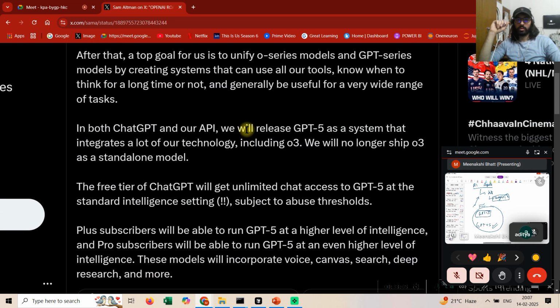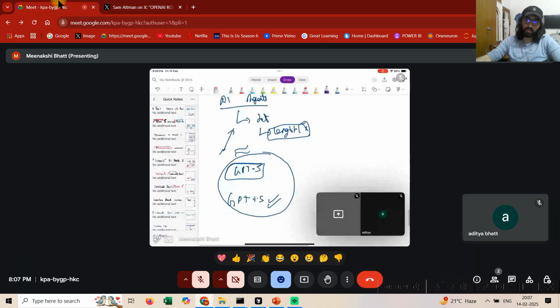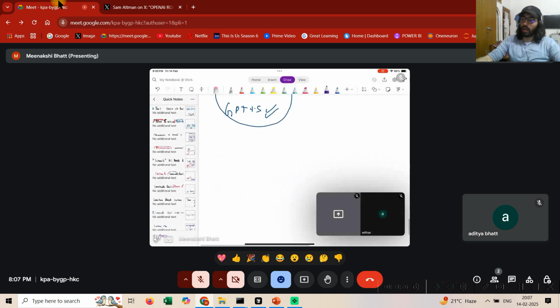What they are saying is, after that, a top goal for us is to unify o-series models and GPT-series models by creating systems that can use all our tools and know when to think for a long time or not. Guys, there is a rumor, and I'm not sure whether it's true or not, that Claude 4 is around the corner and it would have this kind of feature. Now this is the same thing, guys.